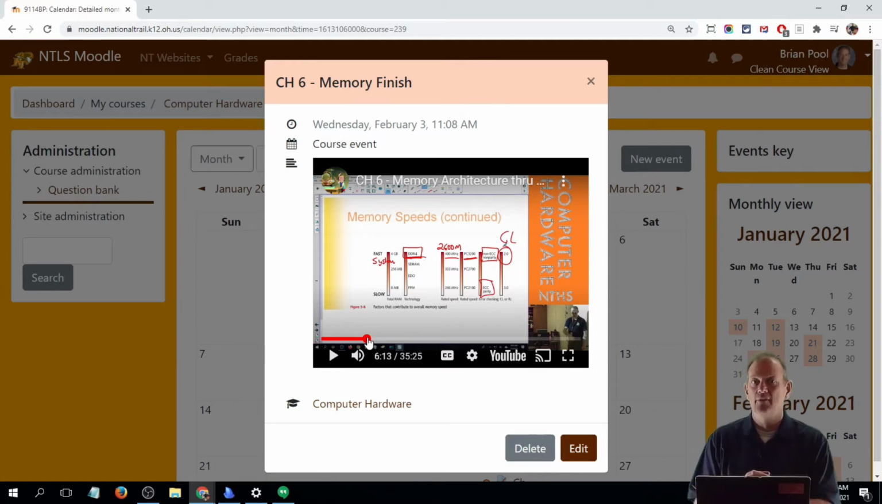If you don't have a full LMS and you have a Google Drive that you just drop your videos in, get the shared link, post it in your Google Calendar, you've done the same thing. Obviously, you can link that Google Calendar to your Google Classroom if you're a Google district. If you're a full LMS district, you can put it a lot of other places as well.